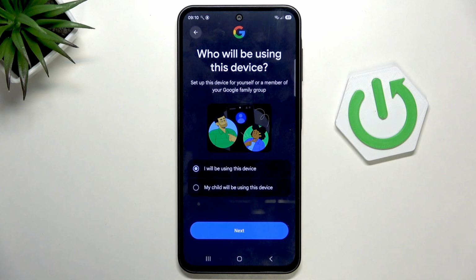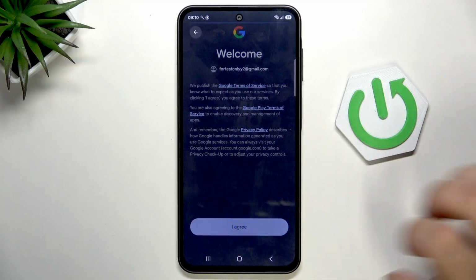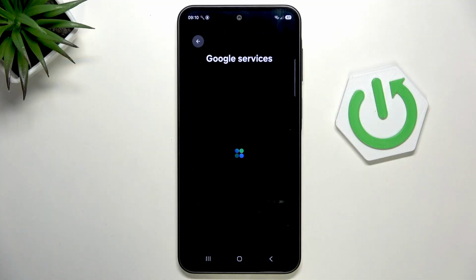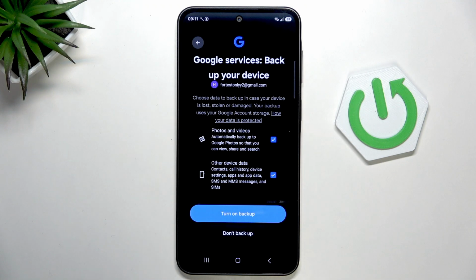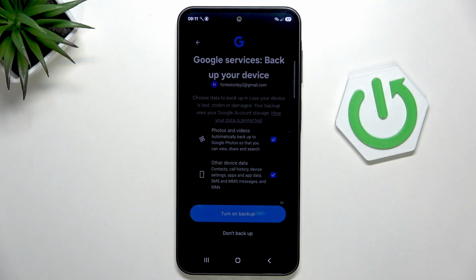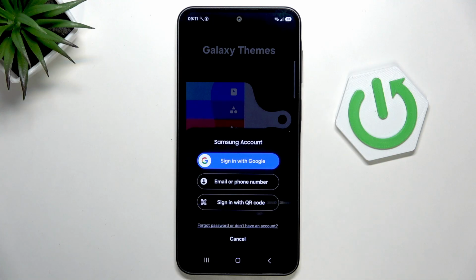Okay, now select who will be using this device. I will agree. Now we're in Google Services. After it loaded, we can select to back up the device, don't back up. It's just a setup of a Google account.